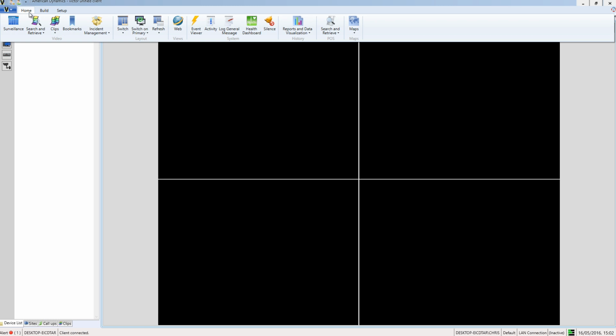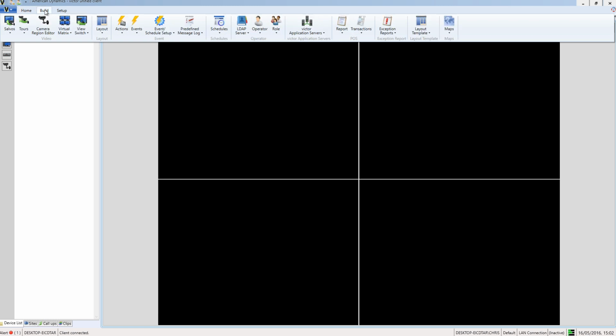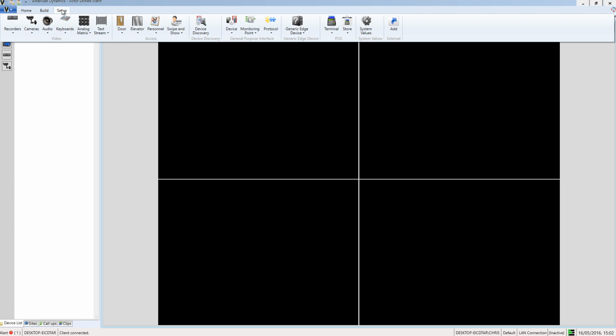If we go over to the Build tab, this contains configuration for non-hardware objects. We can configure collabs, we can configure operators and roles, or we can create new maps. And then the final tab on the ribbon bar is the Setup tab, and this contains your hardware setup. So you can add a recorder, or you can take a look at your doors or your personnel records.